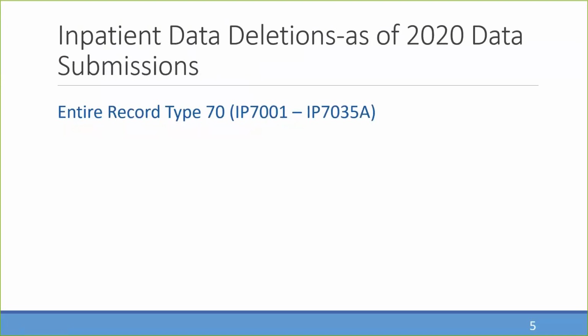As far as deletions in the inpatient data, we are removing the entire record type 70, so it's IP 7001 through IP 7035A. And if you're familiar with this, you know this is what was the record type where ICD-9 information was being reported. At this point, everybody's transitioned to ICD-10, so we have removed this entire record type.